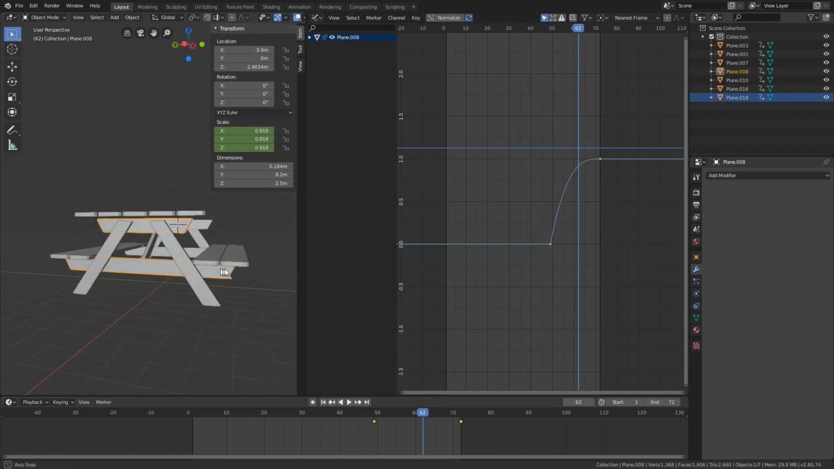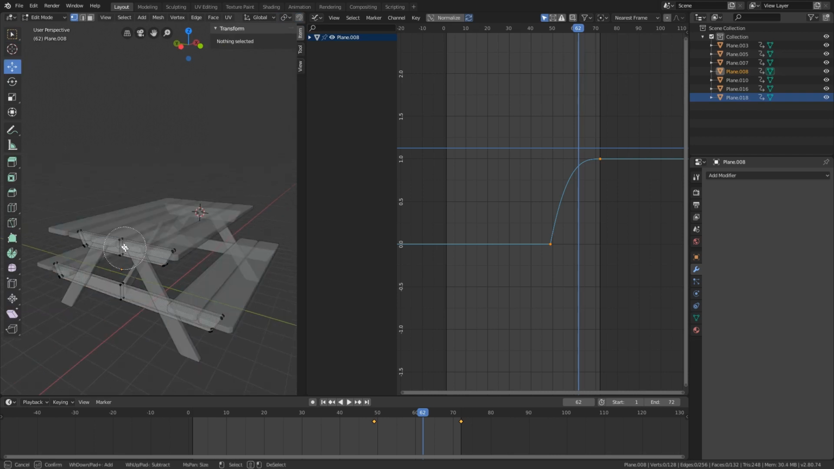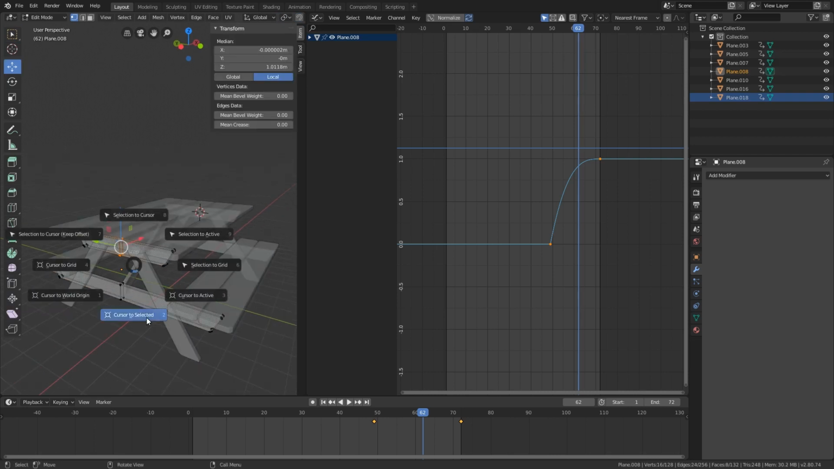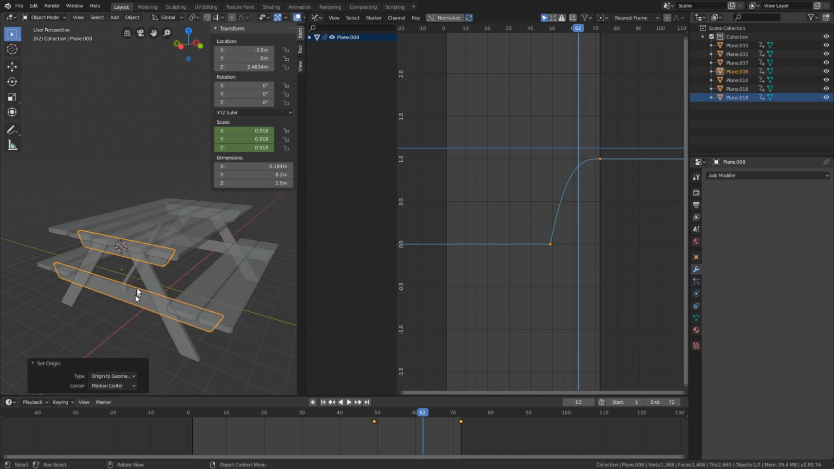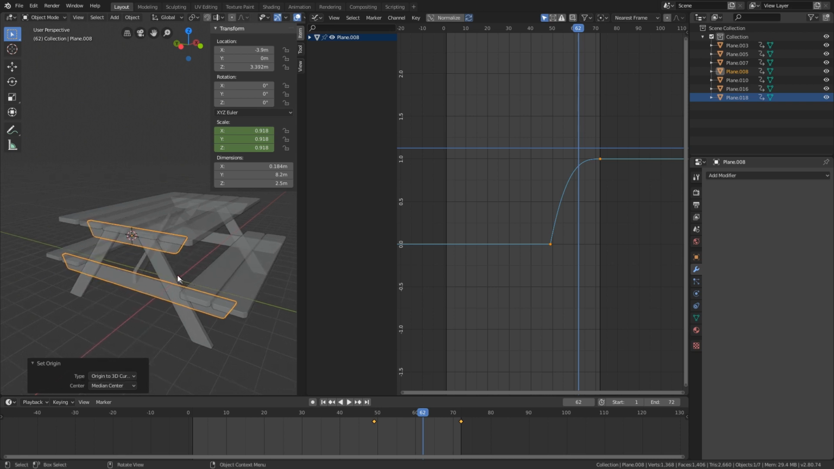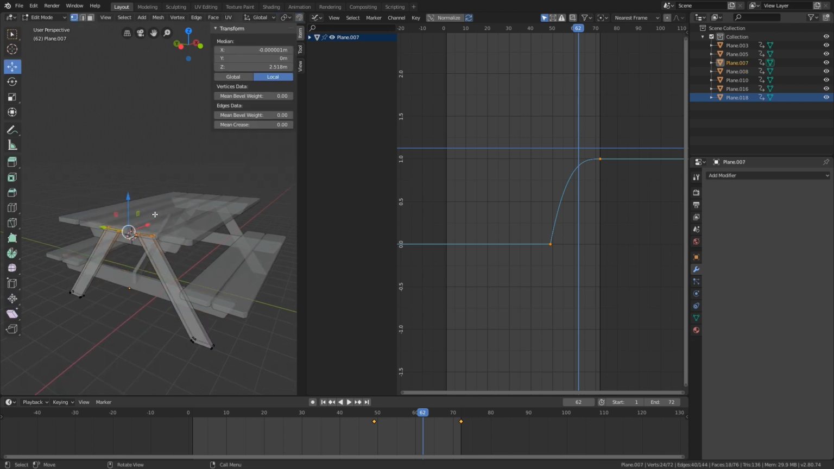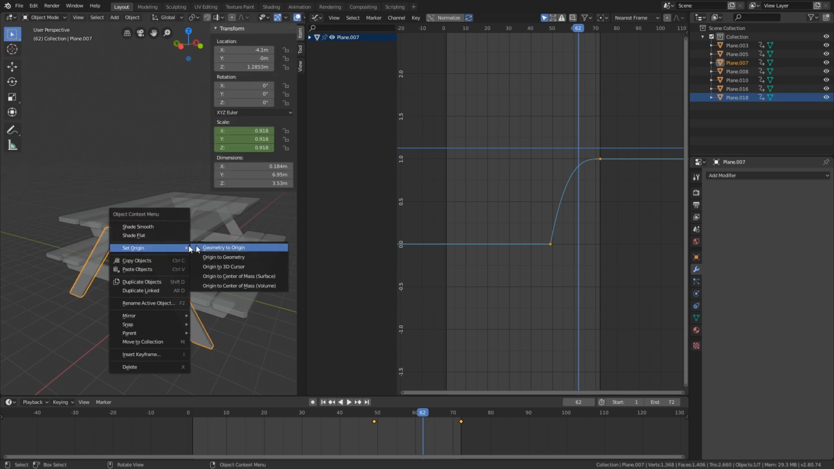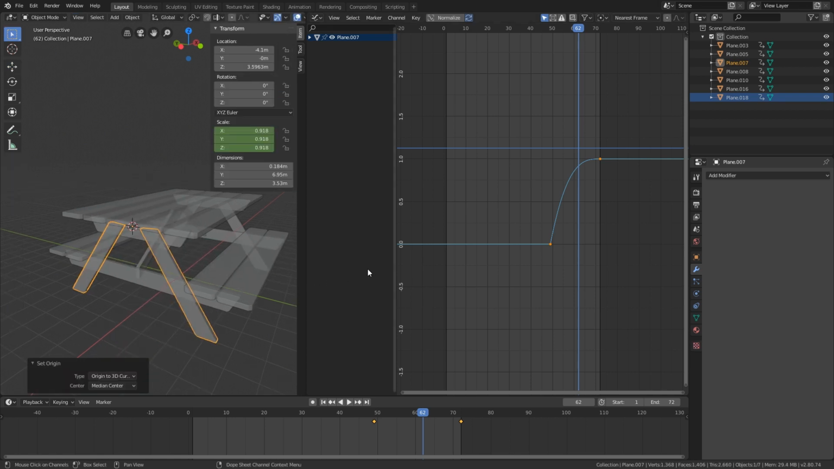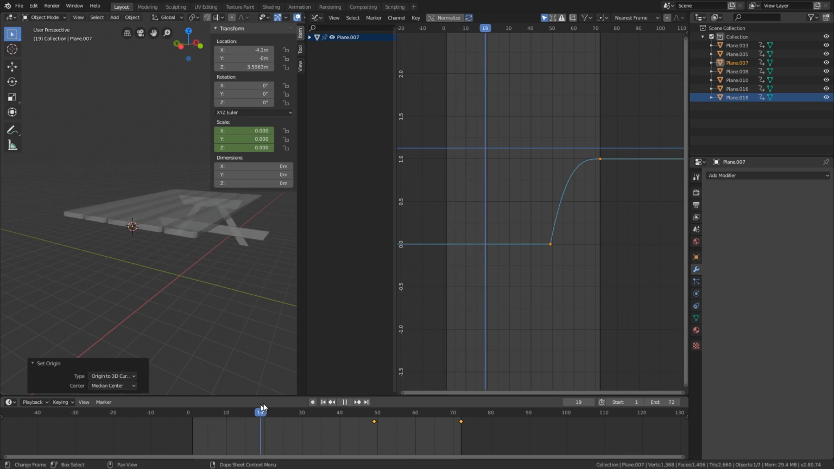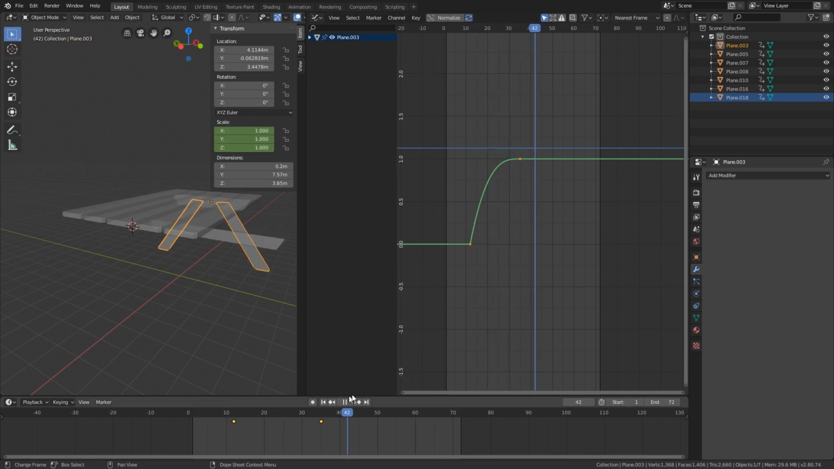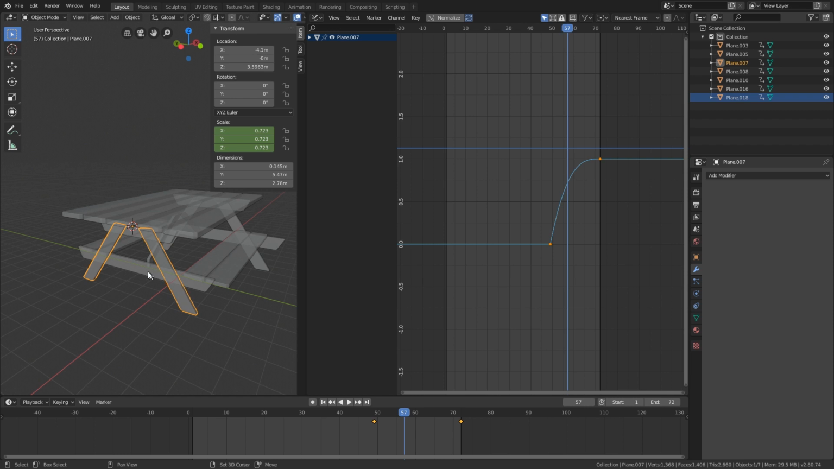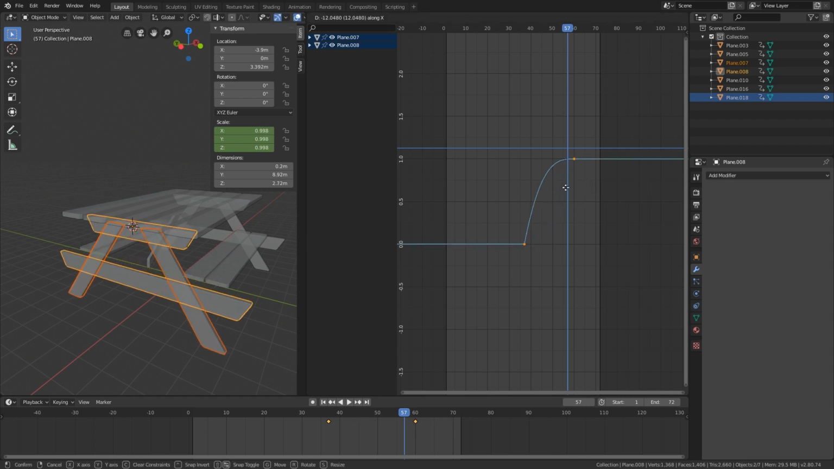If I was smart, maybe I could have done this a different way, maybe before I split them. But I'm just going to go here and move some origins around, origin to 3D cursor. And with these, I'm going to do the same thing: cursor to selected, origin to 3D cursor. And then, so those pop. Maybe that one starts right about frame 13. Let's actually just select both these and then move them over.